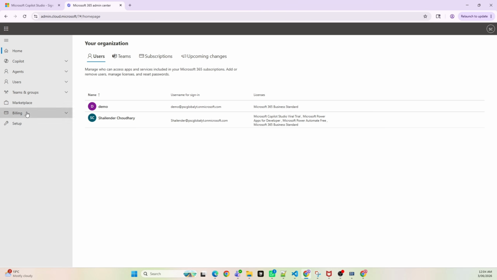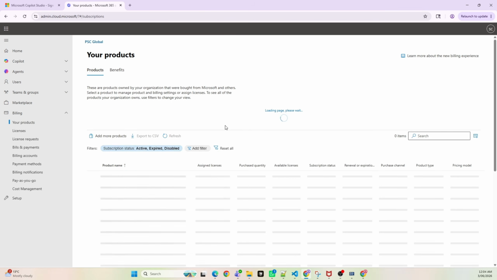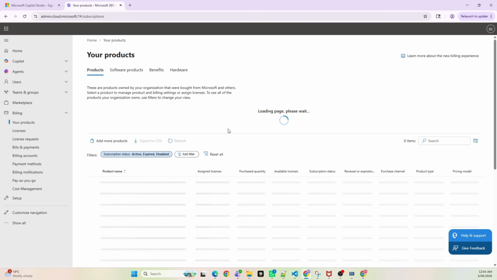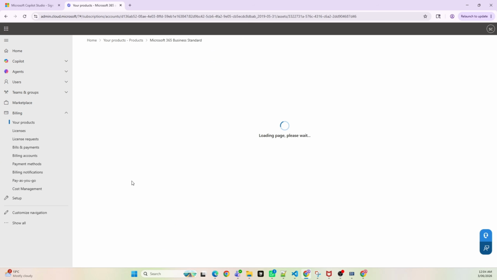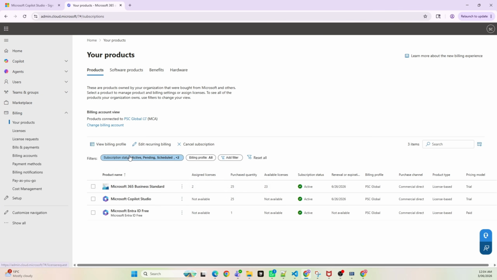And there, if you go to the billing, your products, you will see this. So I have a trial license for business standard. Same, if you follow along, you will get this license, and it's a trial. And then I signed up for Copilot Studio with that email address, and I got the Copilot Studio trial too. And that means now I have access to Copilot Studio.